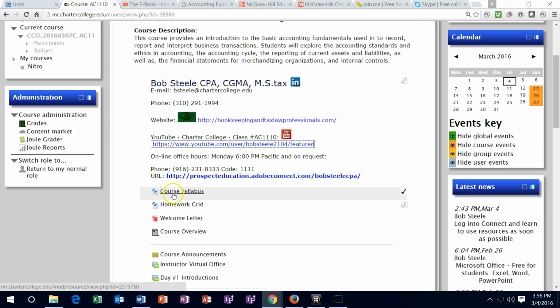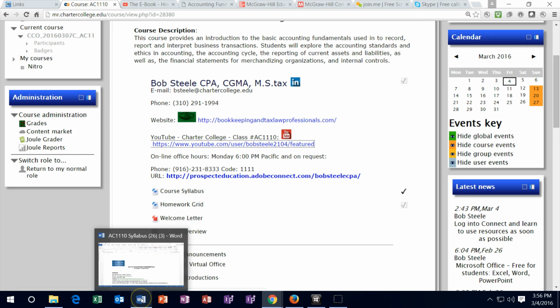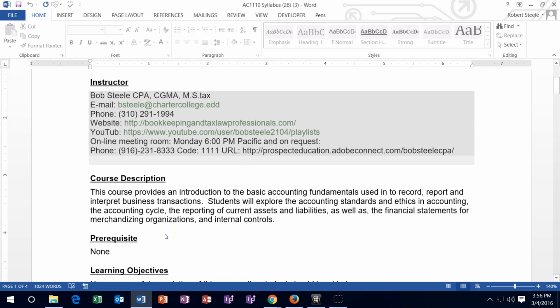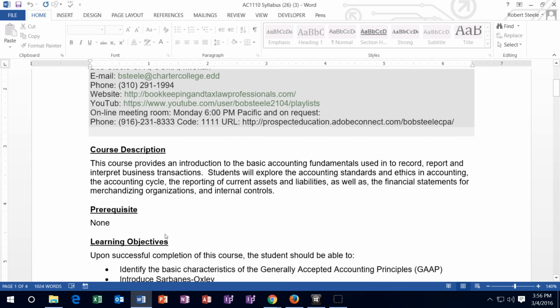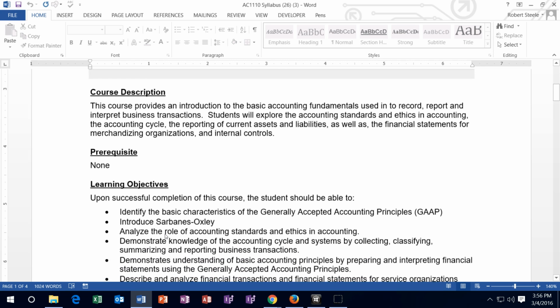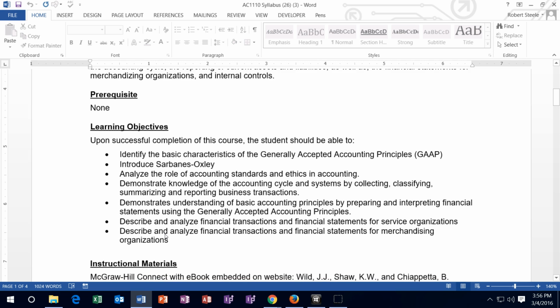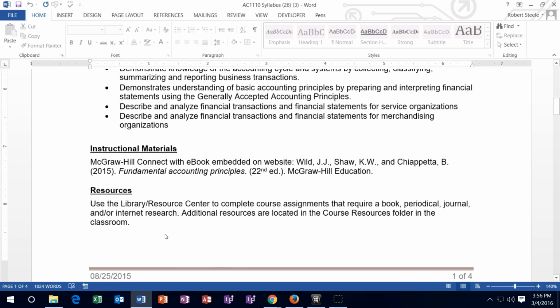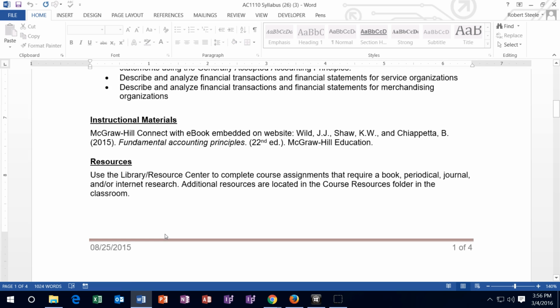Next thing we have is the syllabi, so let's take a look at the syllabi real quick. So the syllabi looks like this. We got the same contact information, course descriptions. It's an introduction to accounting class. No prerequisites for this one. It's the first class. I'll let you go over the learning objectives. It's going to be an introduction to an accounting class. And the instructional materials. We have McGrawHill Connect and an ebook.